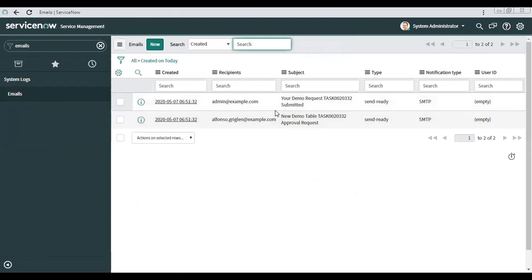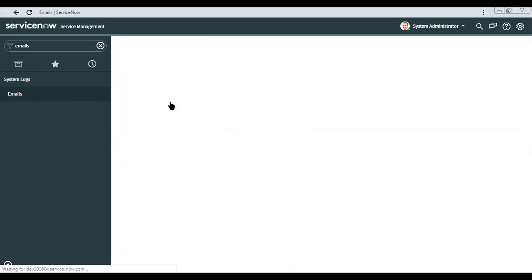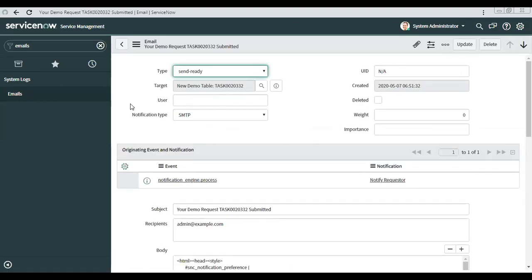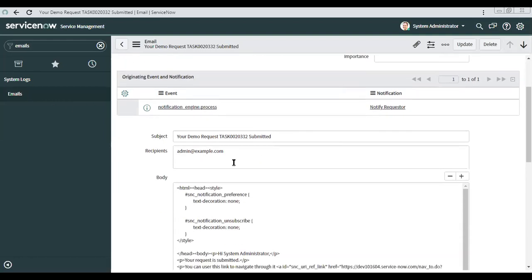Is there any other way to check if mail is triggered or not, or is this the only way? This is the only way. This is the email logs. Here you can see this was the email address of the system admin. So that's why he has received this email.